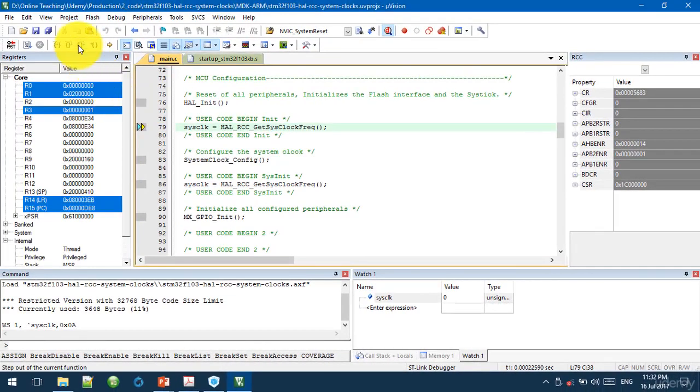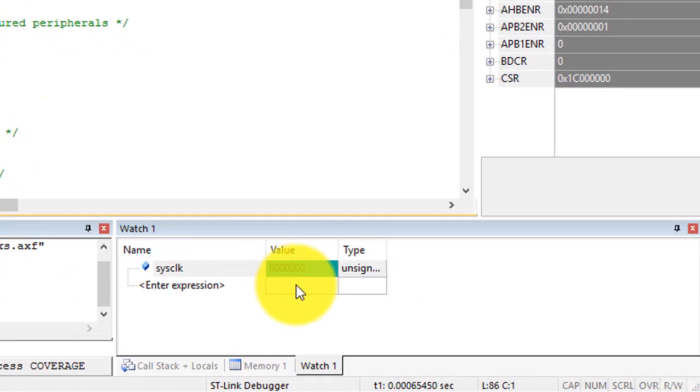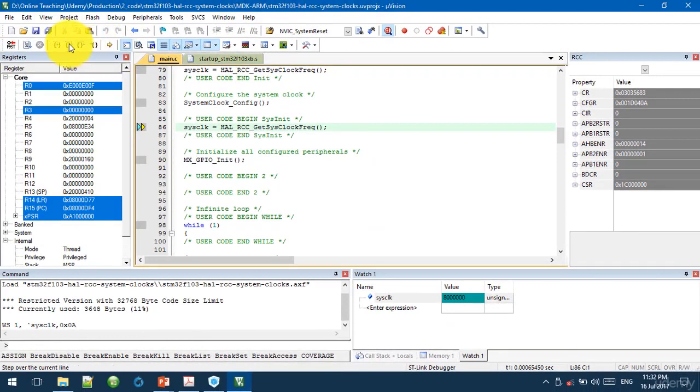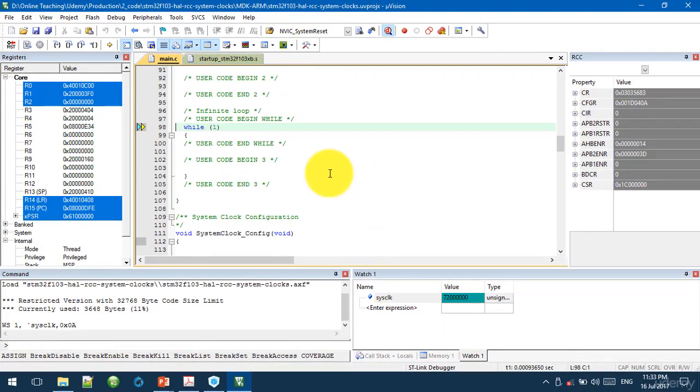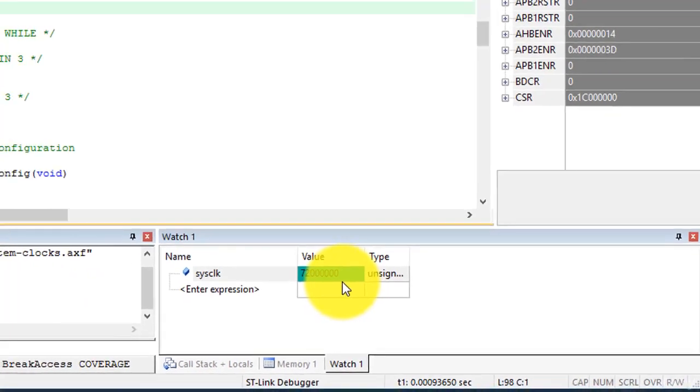And then you can continue to execute the code by pressing this button. Here you can see the variable is updated. The sysclock value is 8 MHz. This happens because at every startup, the default sysclock is the high-speed internal oscillator, which is 8 MHz. And then after you execute several lines of code, the sysclock value is changed to 72 MHz as expected.